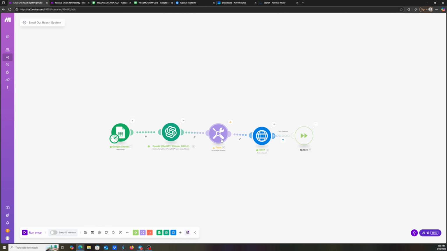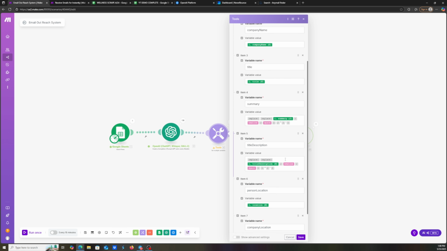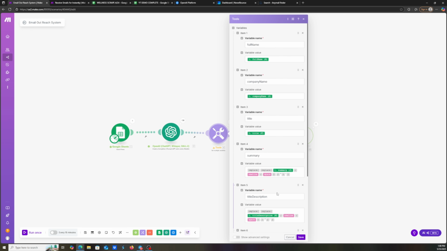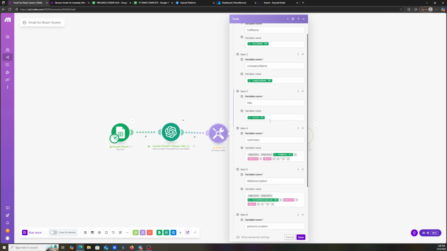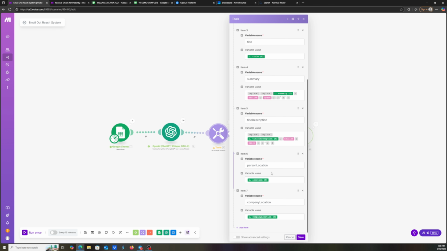Once that's done, it's going to put it into a set multiple variables module. This is just the export we're using to put into the final Google Sheet, where we're going to have all the information we want: full name, company name, title, summary, title description, person location, and company location.